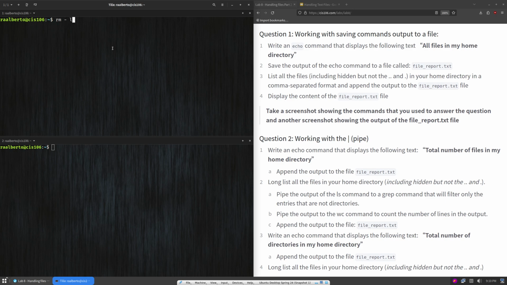With that said, let me clean up my computer a little bit because I was testing this lab to make sure everything was on point. Now let's get started. Beautiful.